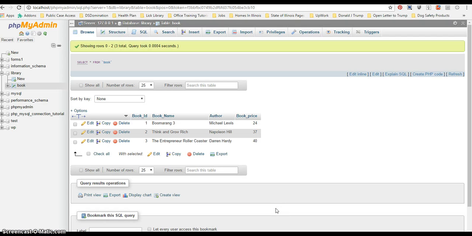So in this screen is our phpMyAdmin screen, where it allows us to manage our database. And we have this database called library, and within that database we have a table called book. As you can see, these are the current records that exist in this table. So what we're going to be doing is running a PHP script, and we're going to be deleting this record right here with a book ID of 1.